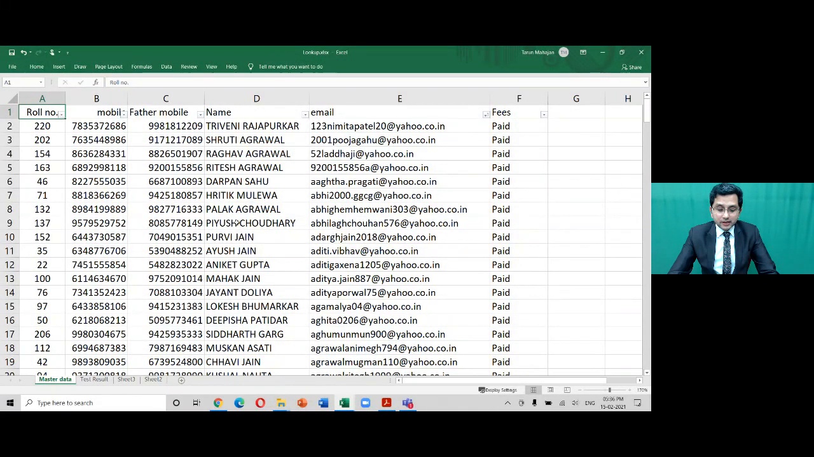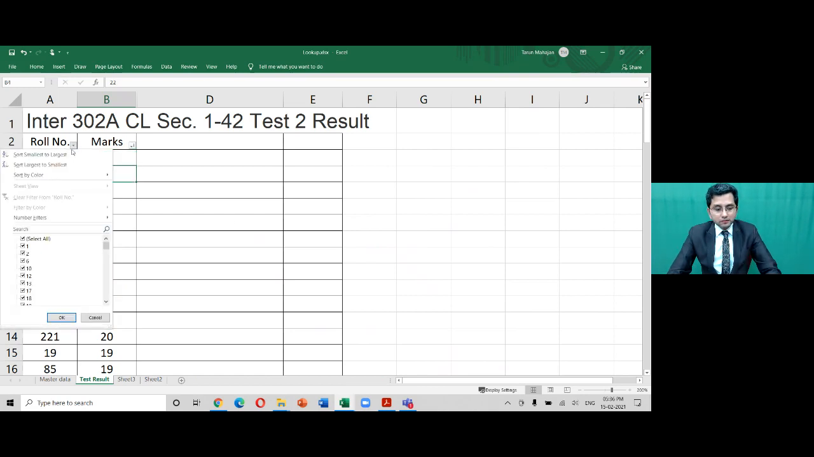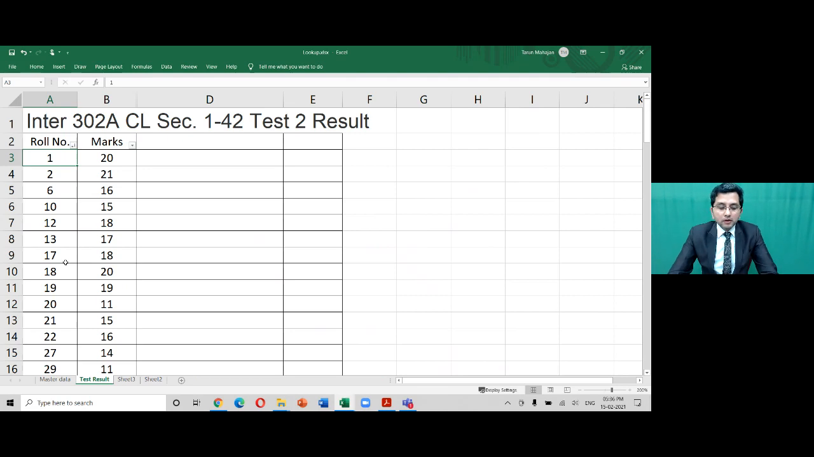And this is the master data. And now I'm trying to type a list of test results. When the test was conducted, every single student was instructed not to put their name on the copy, just to put their roll number. So checkers actually checked those copies, and roll number 115 got 24 marks. And so on. We can arrange roll numbers from smallest to largest. Roll number 1 got 20 marks, roll number 2 got 21 marks, roll number 6 got 16 marks.